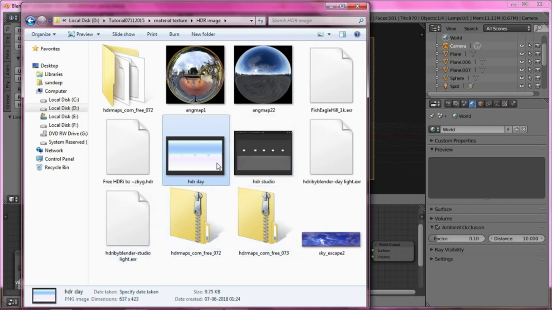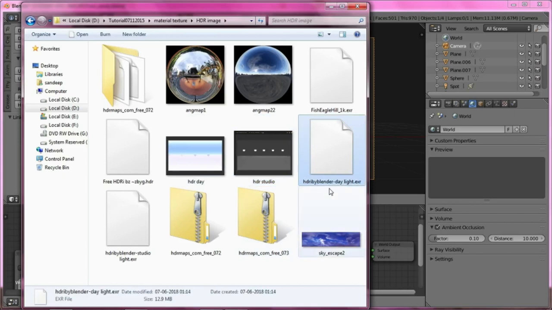This is the HDR in day and this is the HDR in Studio Light. This is the HDR by Blender at day. The file size is 12.9 MB. You can create a large HDR image file, or you can create a small file HDR image. This file size is 3.98 MB. This is the HDRI by Blender in the Studio Light, and this is the Daylight.